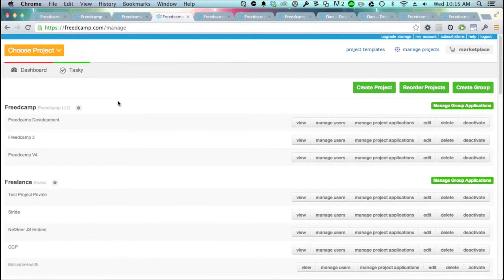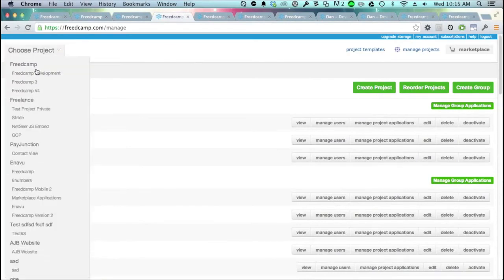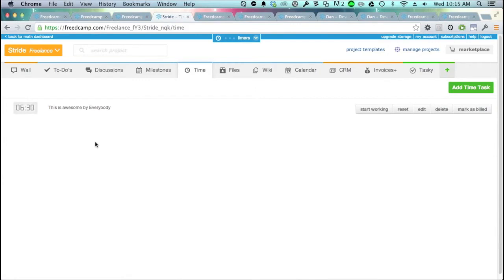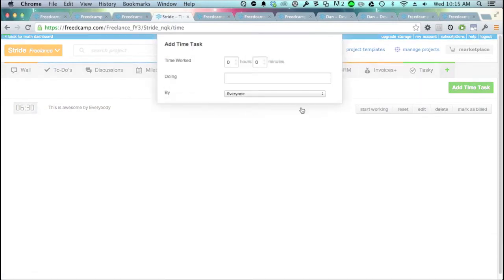Something I don't know if many people are aware of is managing time. I'm going to go to a project, and I don't think we've tracked any time for this project. Actually, I guess we have. The way we do it is we come into the time application and have the people that work with us specify, okay, I just worked 2 hours on designing the front page.